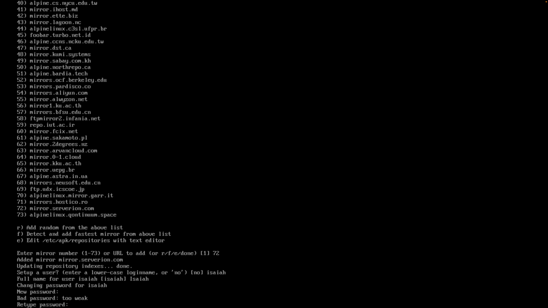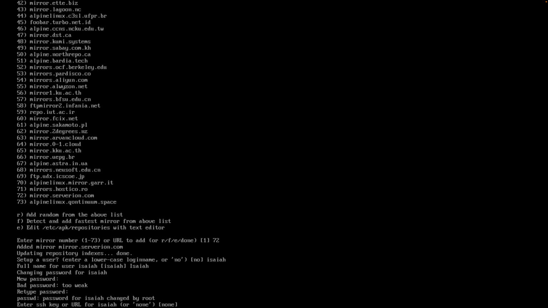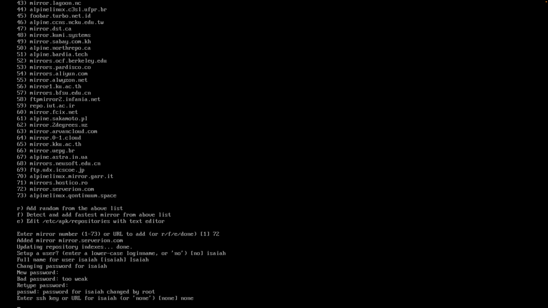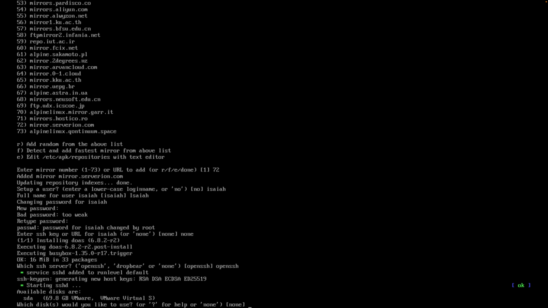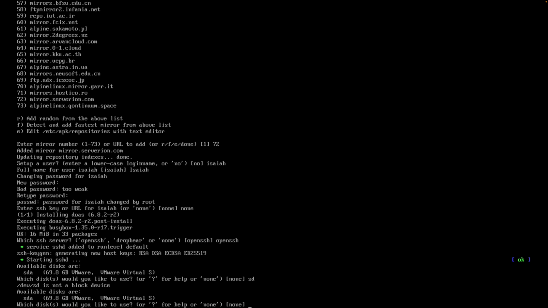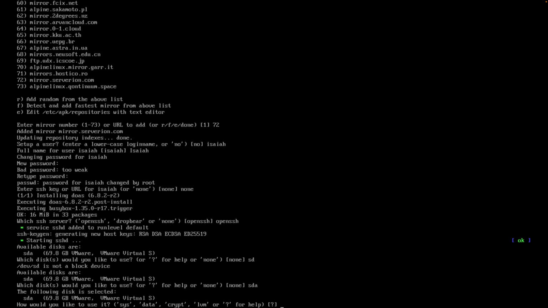Okay. Wait, so did they accept it? I hope so. None. We're gonna go with OpenSSH. This you have to use SDA. How would you like to use it?